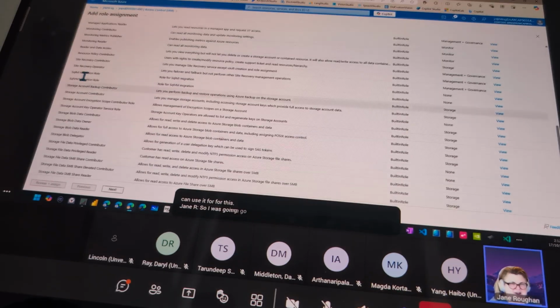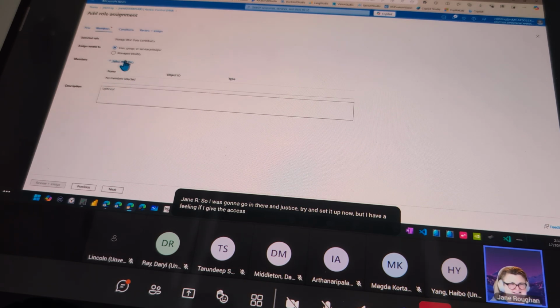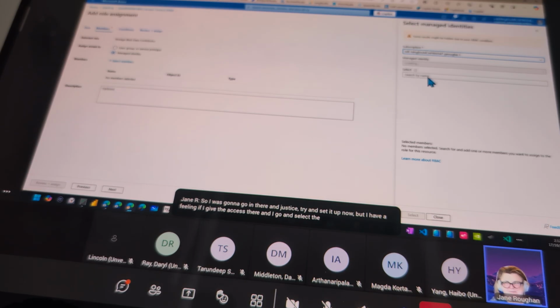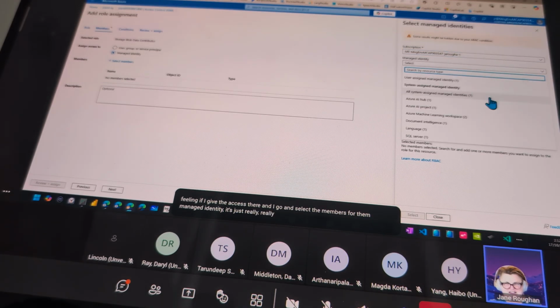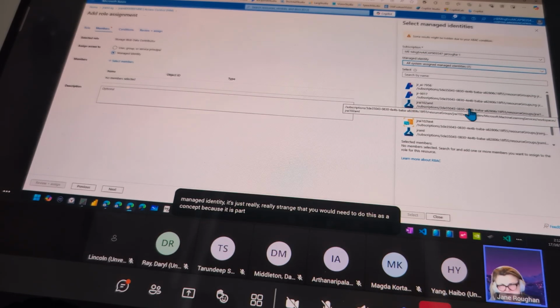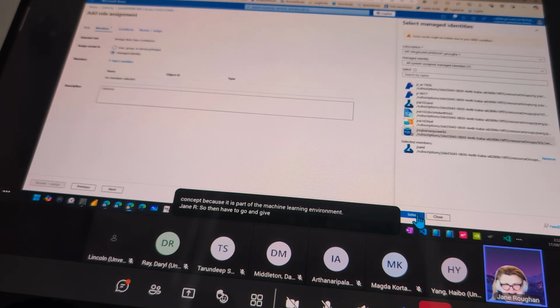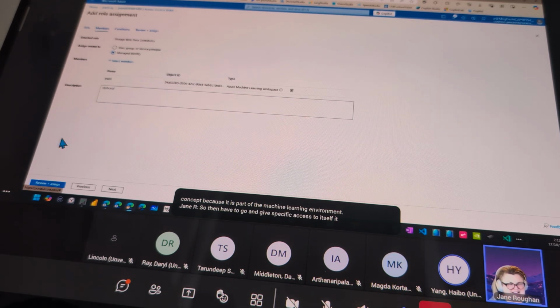So I was going to go in there and just try and set it up now, but I have a feeling if I give the access there and I go and select the members for the managed identity, it's just really, really strange that you would need to do this as a concept because it is part of the machine learning environment. So to then have to go and give specific access to itself is just really, really bizarre.